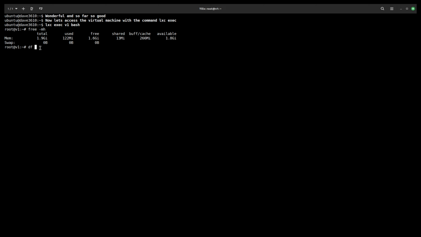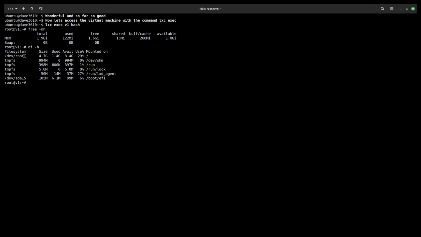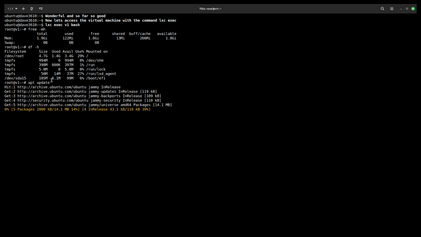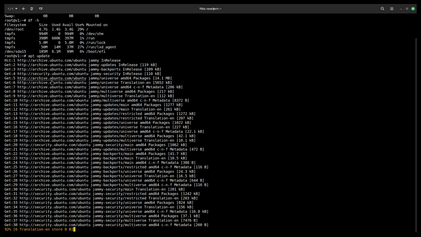Let's check out the disk size. It should be a maximum of 5 GB. You see, 4.7, 1.4 is used, 3.4 is available. Let's use apt update to update the package indexes. We see that it's going to the repository of Ubuntu. All right, and now, since we don't have Nano, oh, Nano is there.